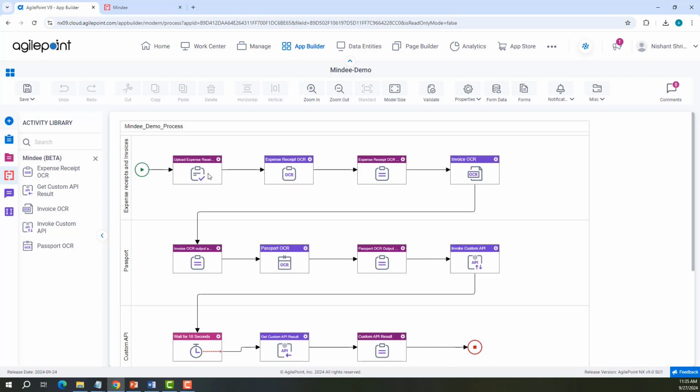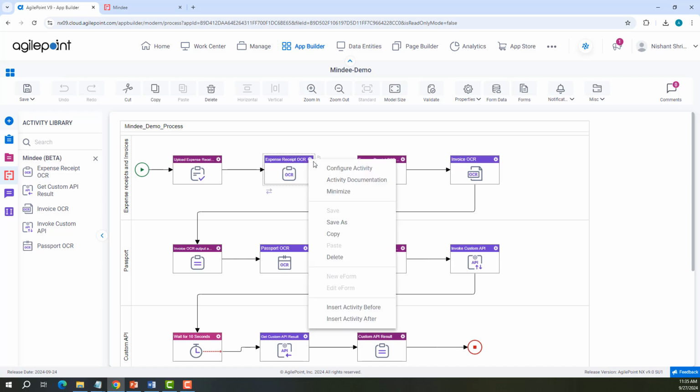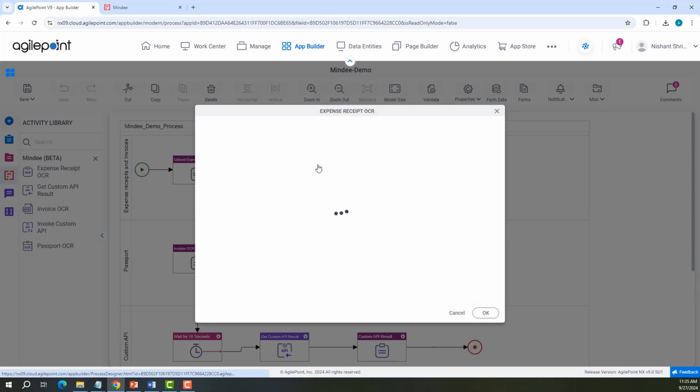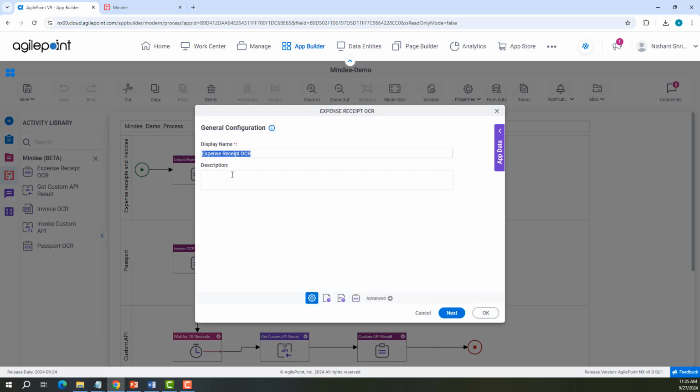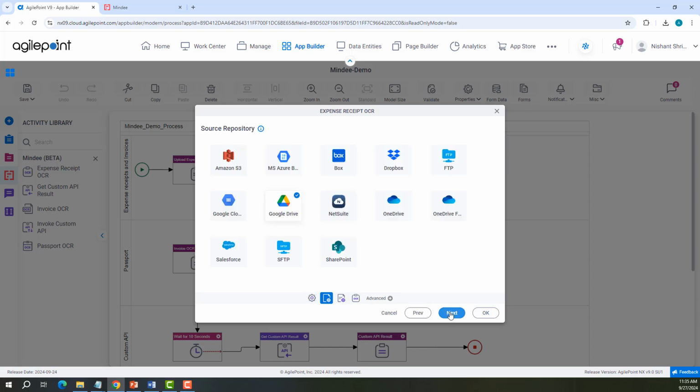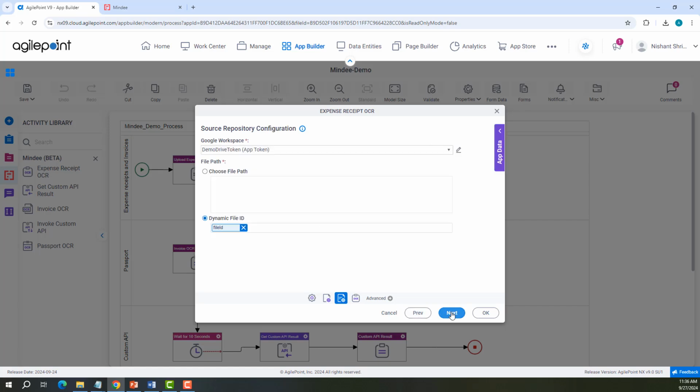So here I'll be uploading the expense receipt and we'll be reading the expense receipt OCR. Let us see the configuration. General configuration will have display name and description. I say next. We have to provide the source repository. I have configured it as Google Drive. I say next. Here I have made it a dynamic file ID. For the source repository configuration, I have selected the Google Workspace and I have given the file name as file ID, which is dynamic. I say next.